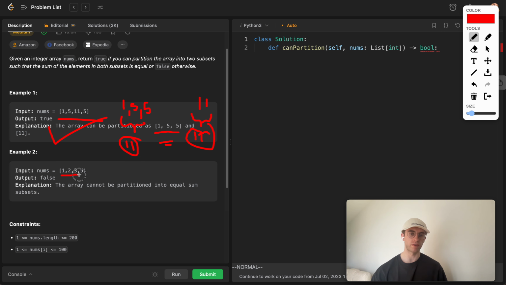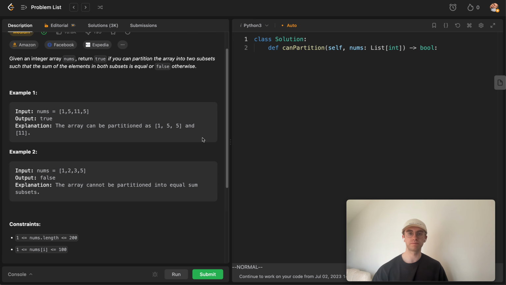Okay, but if you're given this one here, you're not actually able to split it into two sets such that they're equal to each other when you sum them all up. So you just say false.